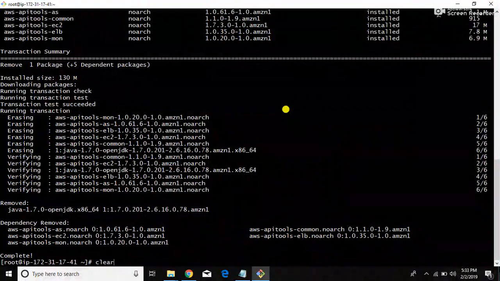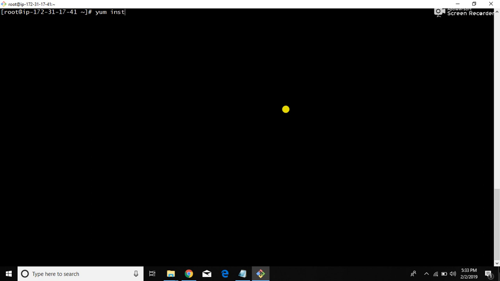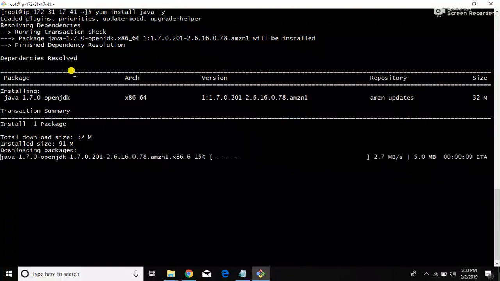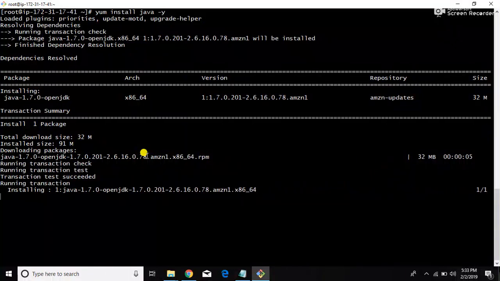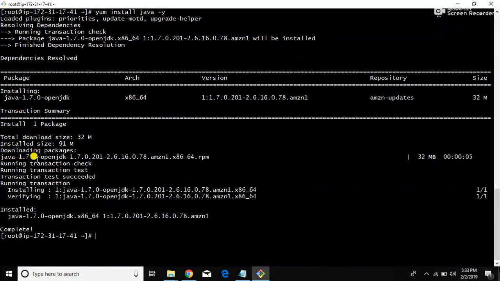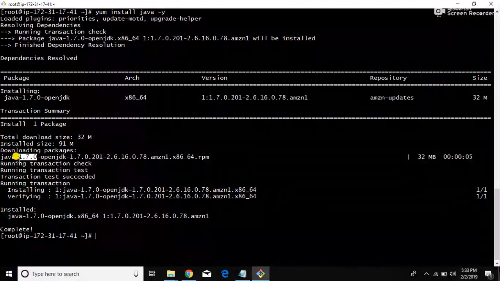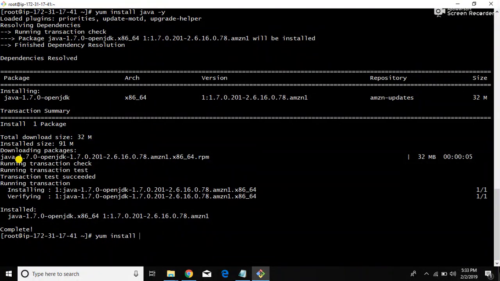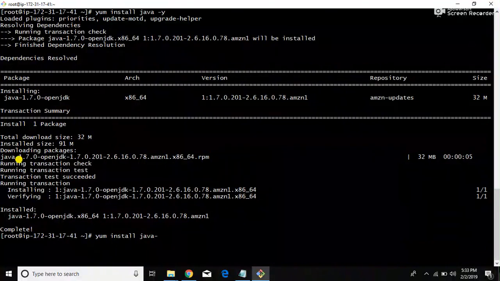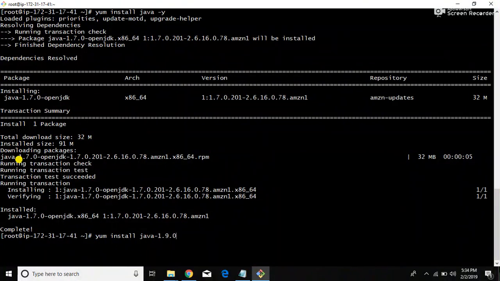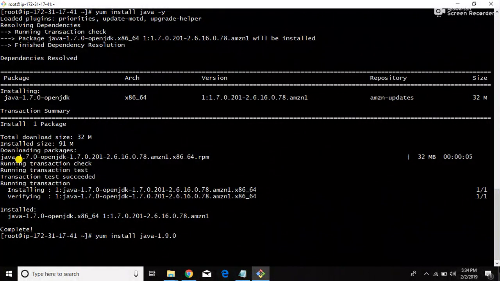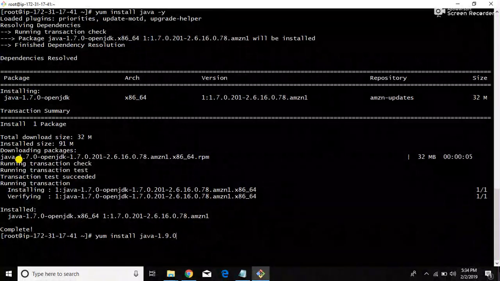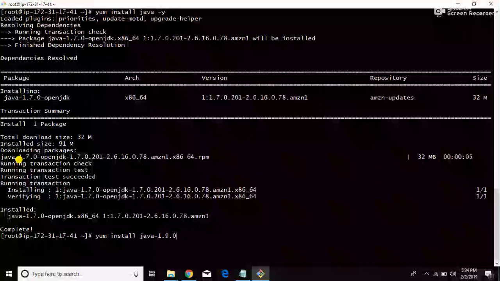So let's clear the screen. Yum install Java -y. See, now it is downloading my Java package, OpenJDK 7. If you want 8 or 9, you can mention a version tag like yum install Java 1.8.0. If you mention it like this, it will install Java as per your given version. Whatever version you give in the tag, that version will be installed in your RHEL Linux.